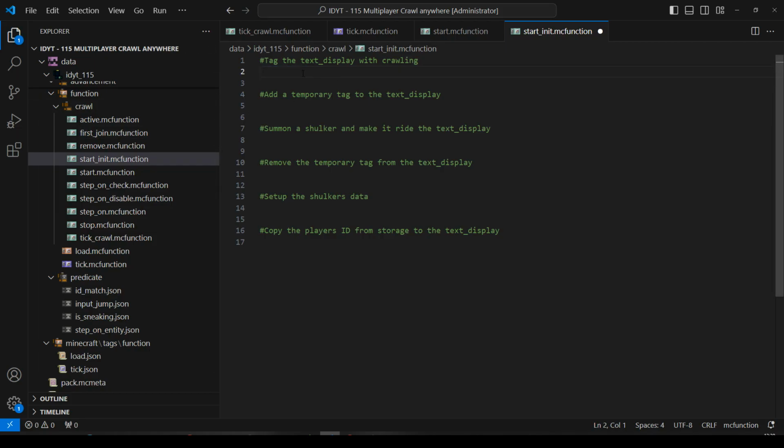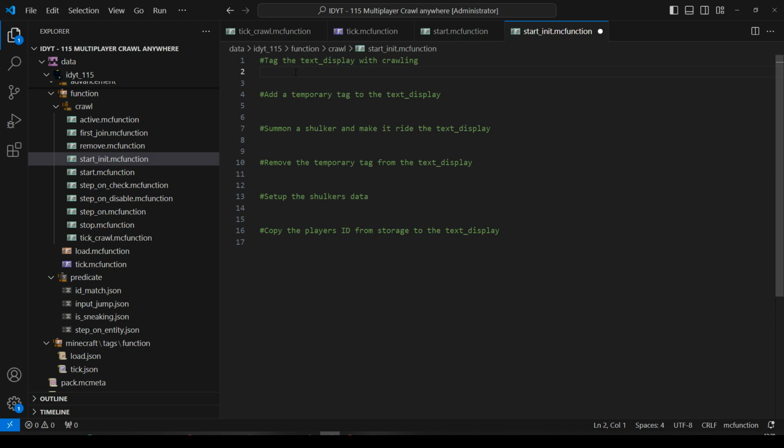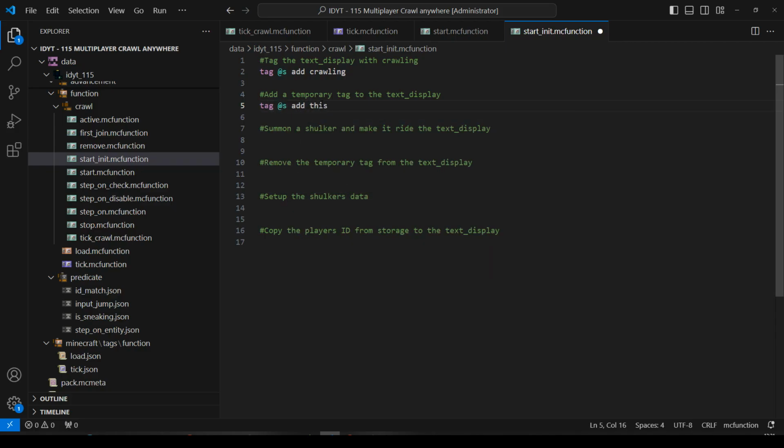Tag the text display with crawling. Now, if we look at start, we are running start init as the text display we've just summoned. So that's easy enough. We can use @s. So we can do tag @s add crawling. Add a temporary tag to the text display. Okay, that's easy enough as well. Tag @s add, we'll just say this. And we're going to remove the temporary tag, so let's do that now.